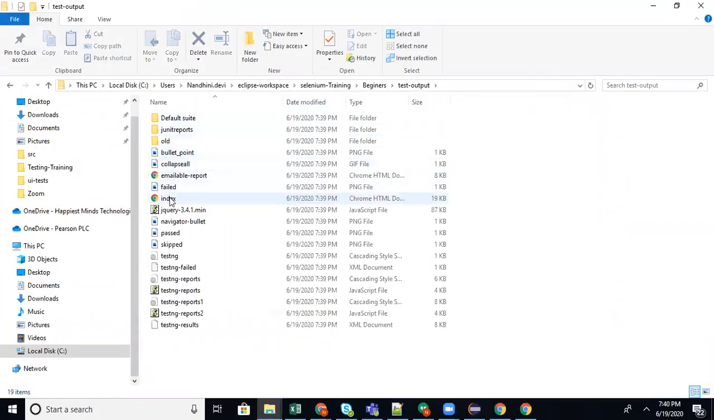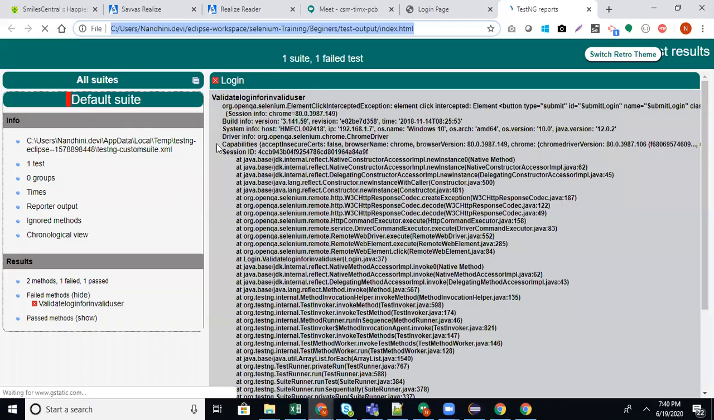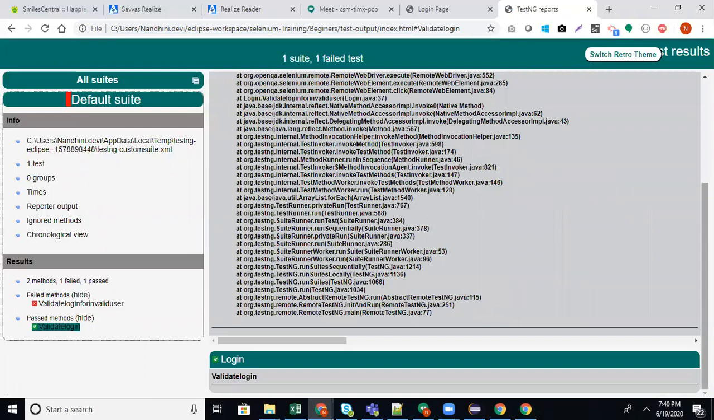So you can see two reports with Chrome icon, emailable report and index report. You can click both the reports also. You can see these two tests got executed. Two methods, one is passed and one is failed. You can click the passed method and see it's passed.